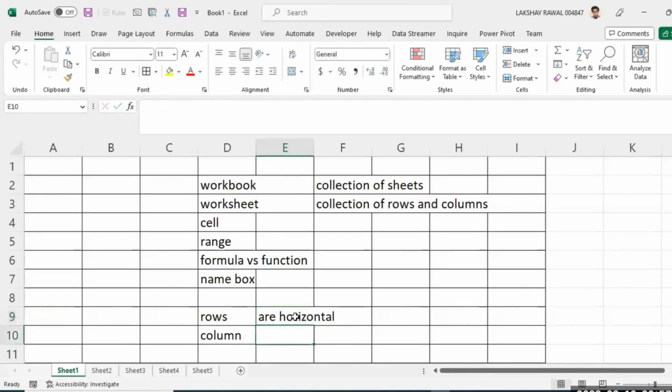These are horizontal. Please don't disturb in between. You are creating disturbance, please.